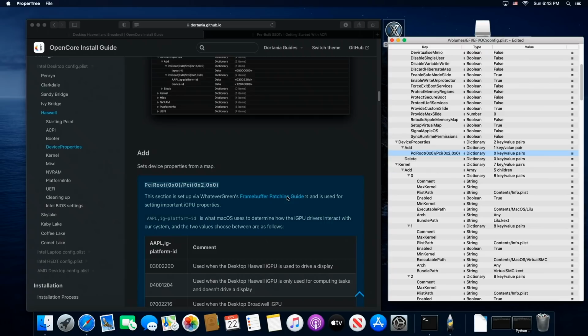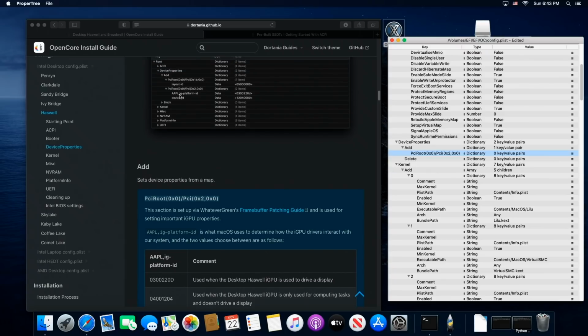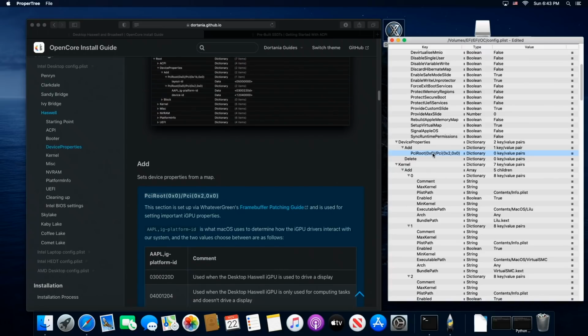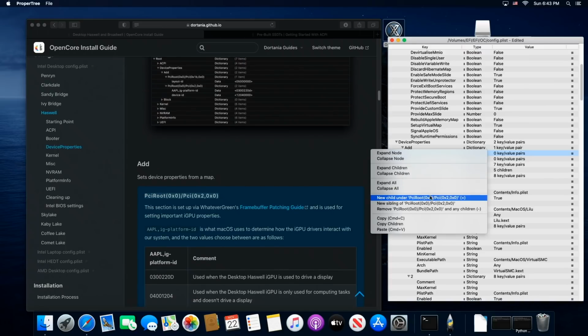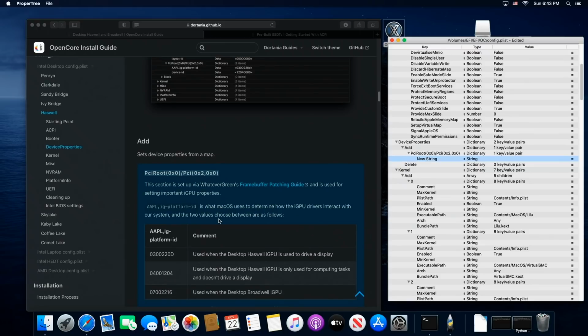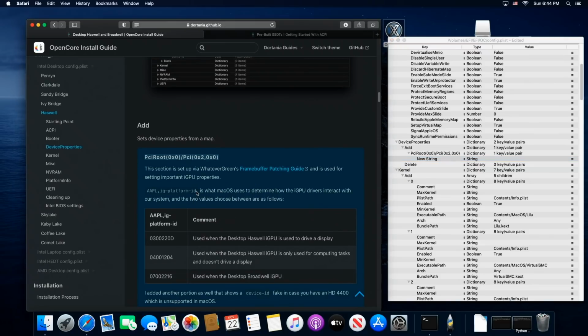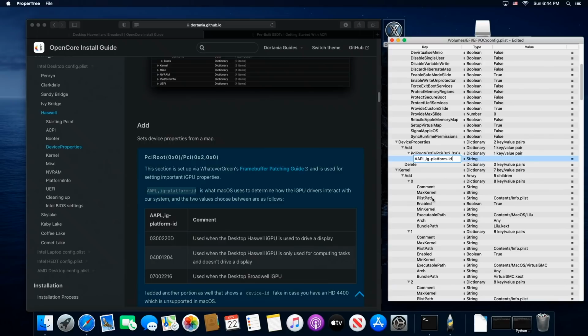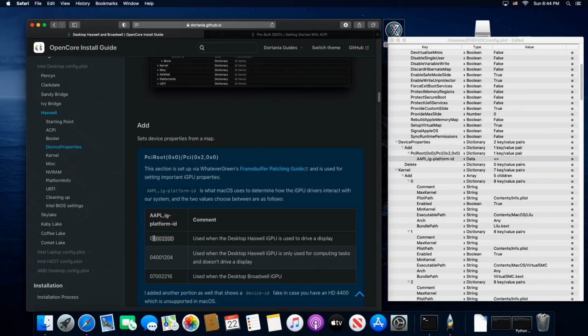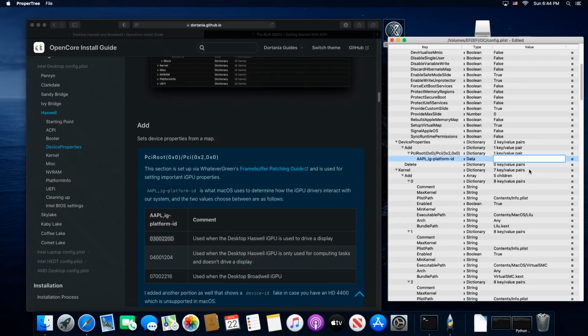Then we need to make another child, as you can see in the picture here, under this. So right click and new child, and there it is. And what do we need to put there? This info. So just copy those characters, double click, and paste. And then change this to data and add this set of characters right here into here.